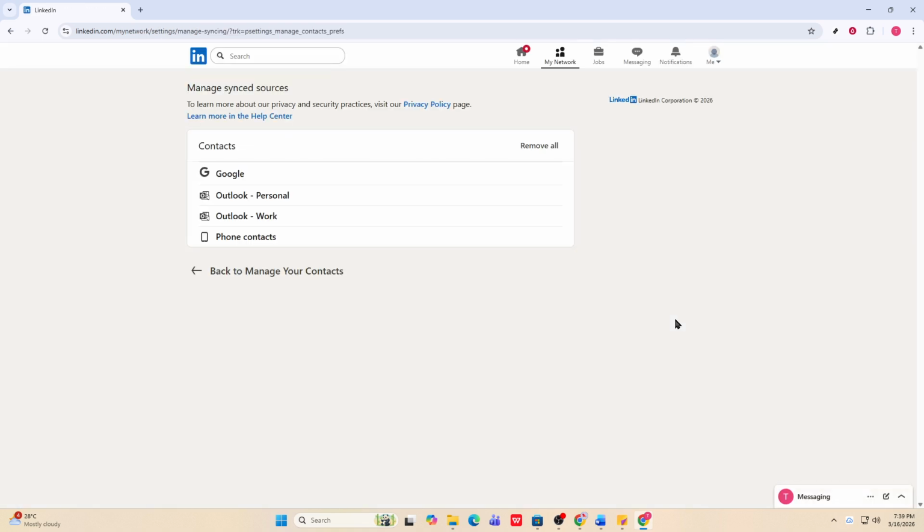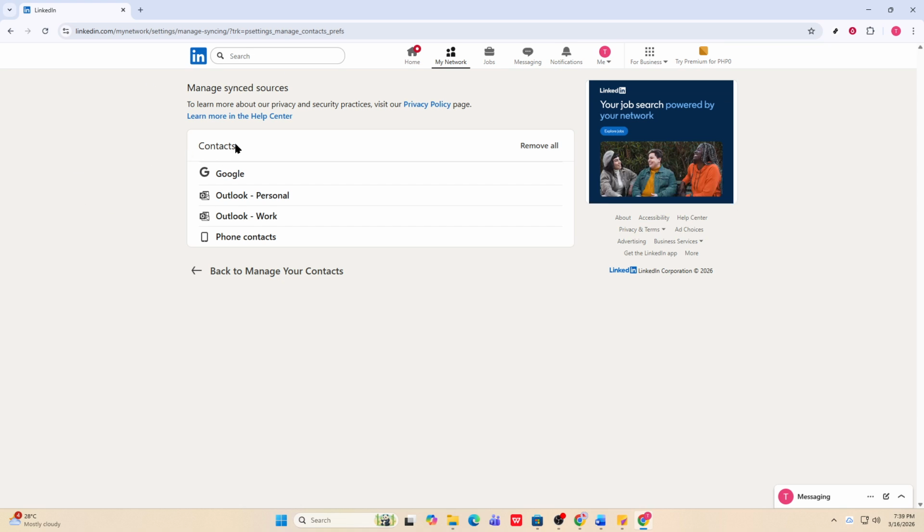Next, choose Manage Synced Sources. Here you can connect or disconnect the places LinkedIn uses to find your contacts. Take a moment to review what's currently linked. If you enable a source, LinkedIn will import contact details such as names and email addresses where available to suggest potential connections. If you change your mind later, you can come back here to pause syncing or remove a source, and LinkedIn will stop using new data from that account.